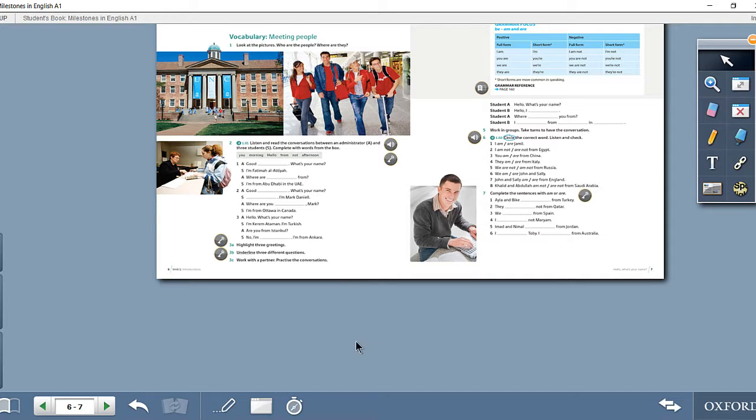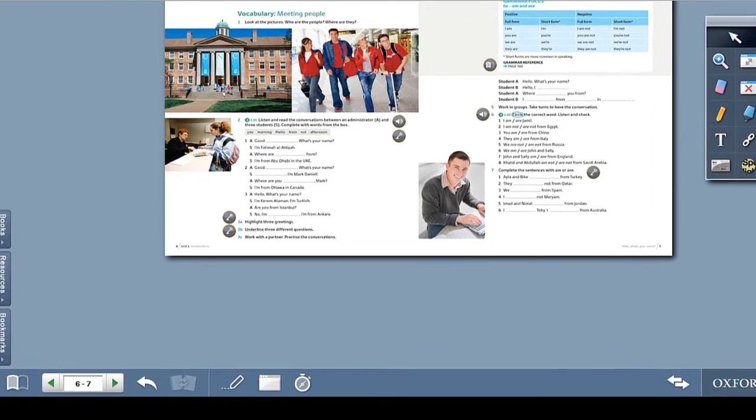So this is Share my screen. Now let me see how to disable that.